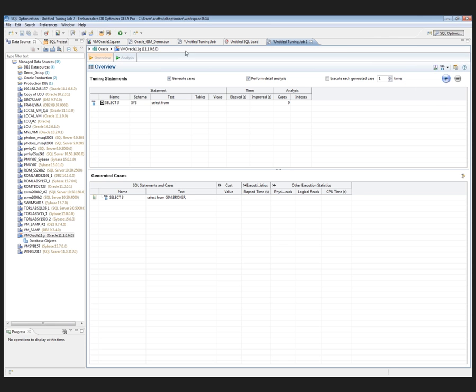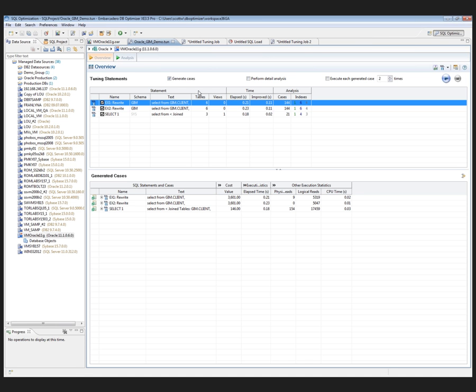I have a tuning session that I've already executed, and I want to show you some of the things that we can do. Here I have 3 different queries, and just to point out at a high level, 144 cases. DB Optimizer ran through and generated 144 different permutations of this query. I challenge anybody to do that manually. It's a tall order. We've done it for the second query, and for the third, we've got 21 cases.